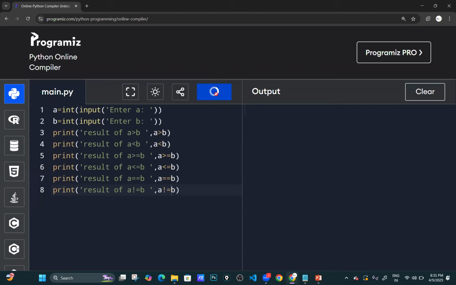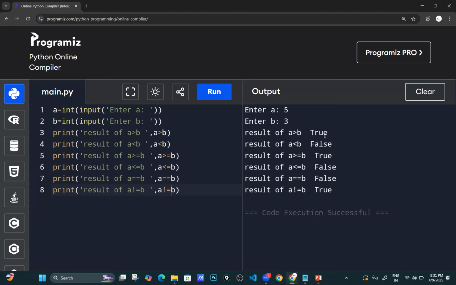Now I'll run it. Before I enter my value, I get to know what value I'm entering. Enter A, it is asking me: 5. Enter B: 3. As you clearly know, A greater than B, yes. A less than B, no. A greater than or equal to B, yes. A less than or equal to B, no. A equal to B, no. A not equal to B, yes.